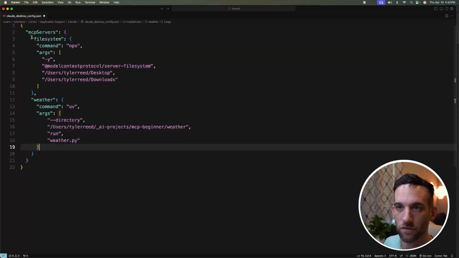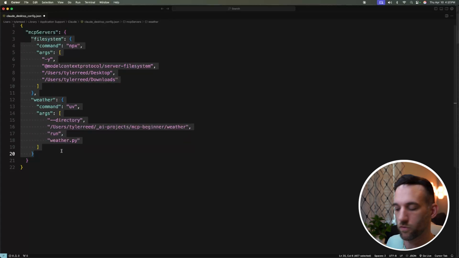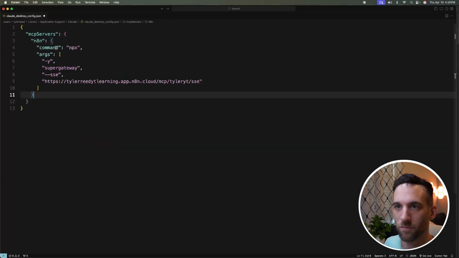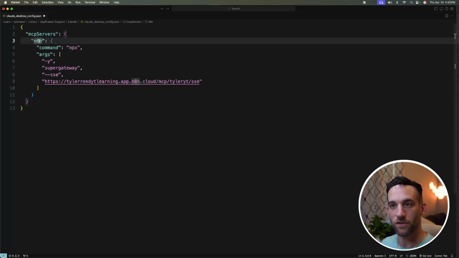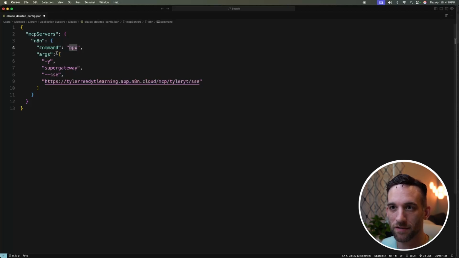So what I'll actually do is I'm just going to go ahead and remove these, and then I'm going to paste in what you need. Whenever we are executing these servers, they're really just like command line arguments that we're executing, right? So we're using npx, then all four of these are arguments for this command.